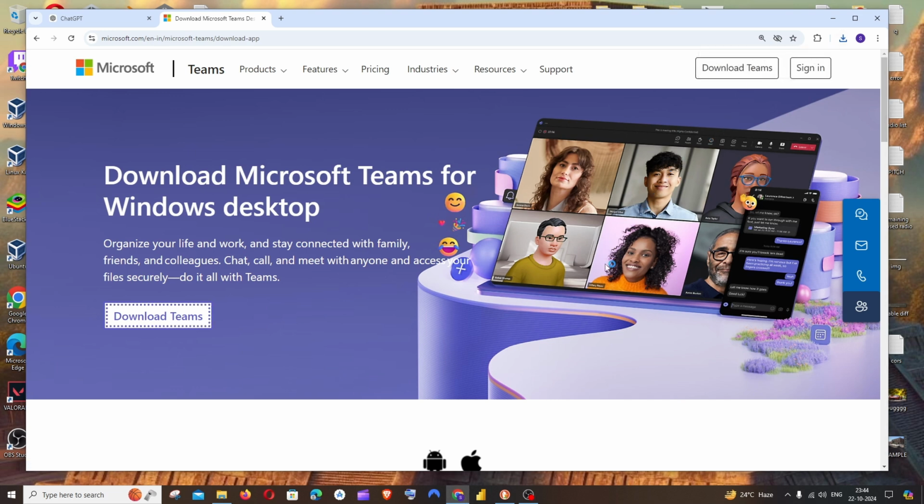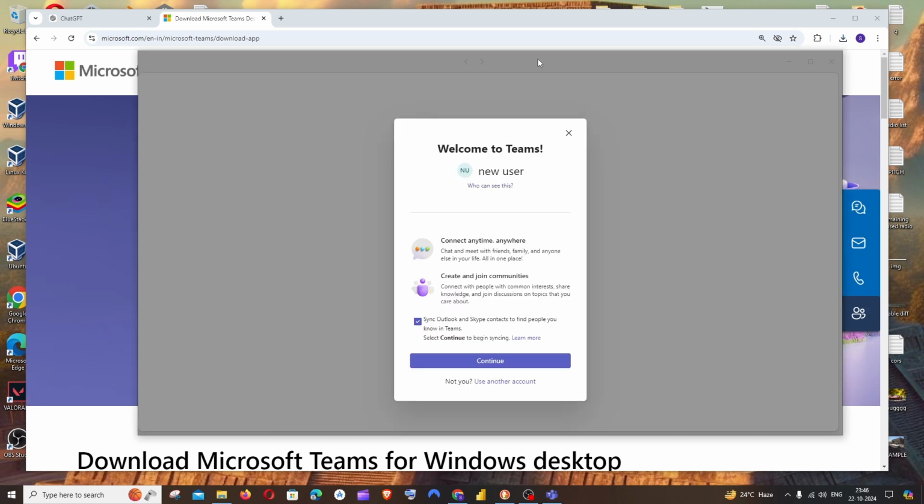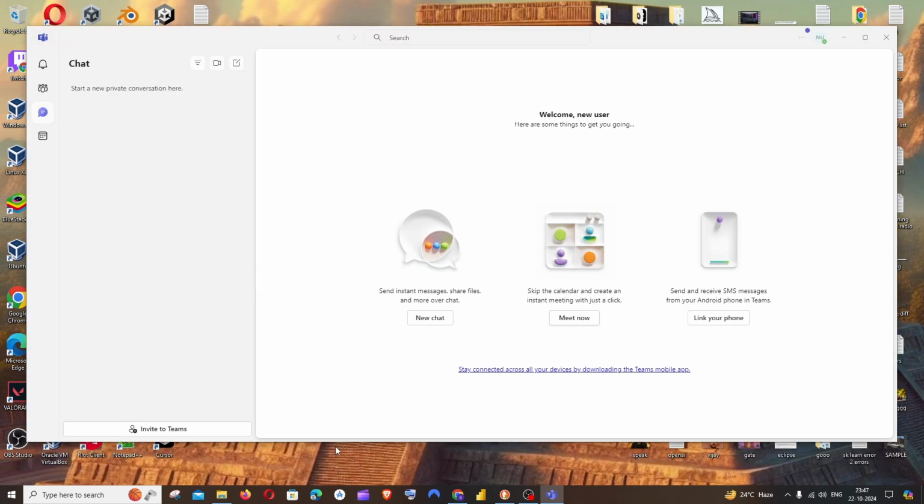Open it and you'll be getting an interface saying Downloading Microsoft Teams. So just be patient till it gets completed. And that's it, your Microsoft Teams will be opened automatically, and in some cases it will even recognize your Microsoft account. And if you don't want that, you can just use another account. And once you log in, you'll be getting the Microsoft Teams interface like this.